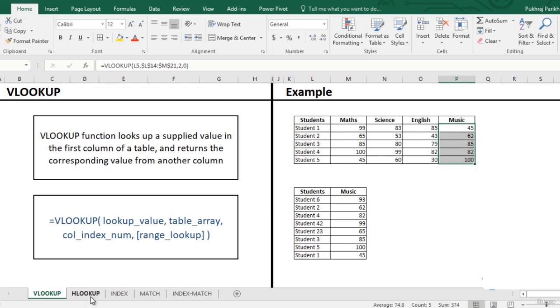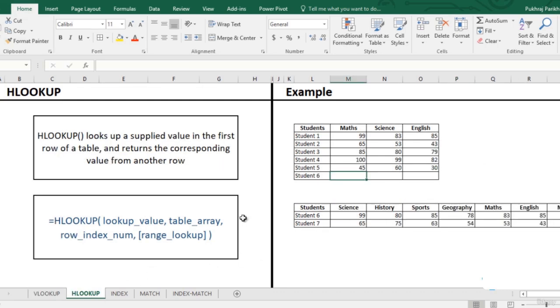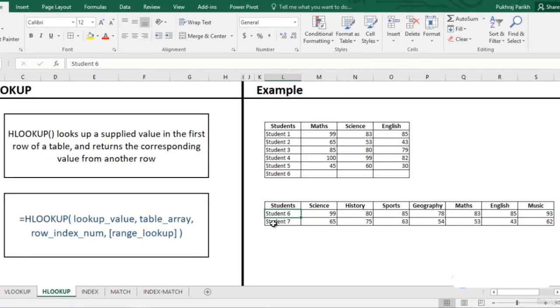Next is HLOOKUP function, which is horizontal lookup. In this, the value will be looked up horizontally in the table. We will give the row number from which we want the response instead of column number. For example, if we want to add to our table marks of student 6 in maths, science and English from another table which contains marks of students in all the subjects, we will type is equal to HLOOKUP.